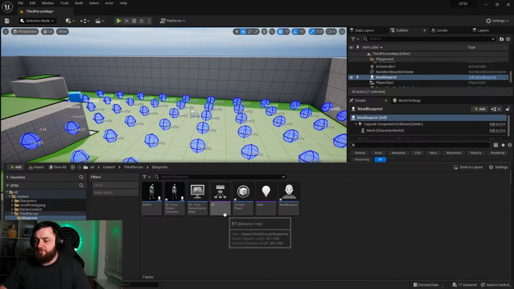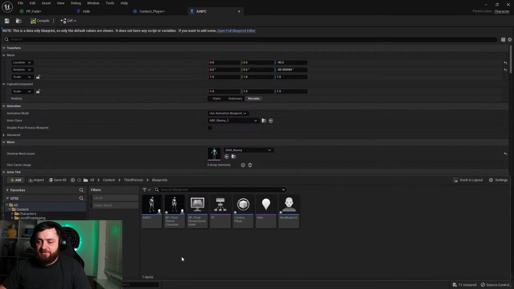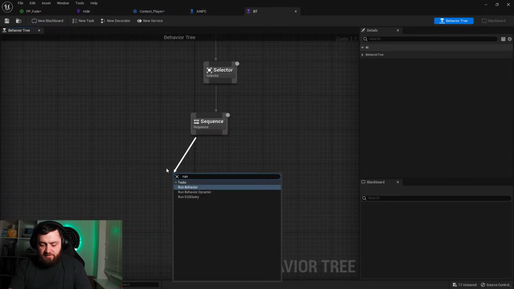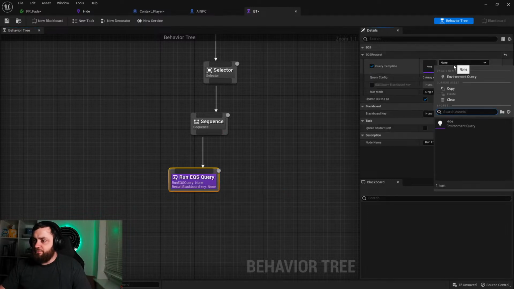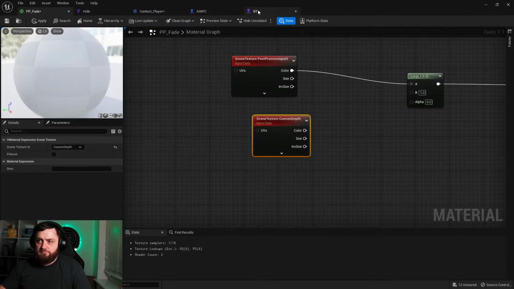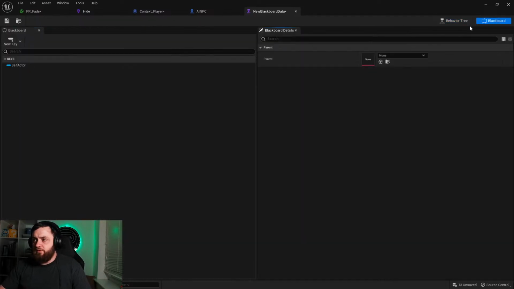There's more stuff you can do. I've got videos on EQS stuff. You're more than welcome to check it out. But I'm going to tell my AI character to run and hide from the player. So I'm going to go to the behavior tree. I'm going to do Run EQS Query, and we're going to do hide. And we'll put it into a key. I need a blackboard. New blackboard. Yeah, sure. Vector.